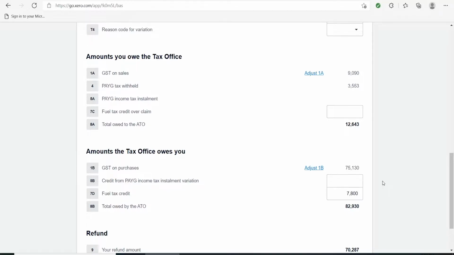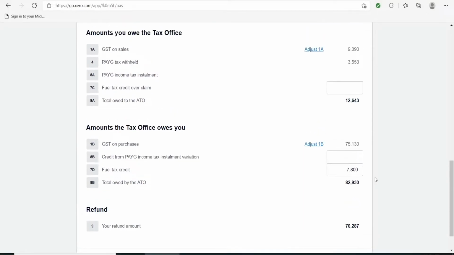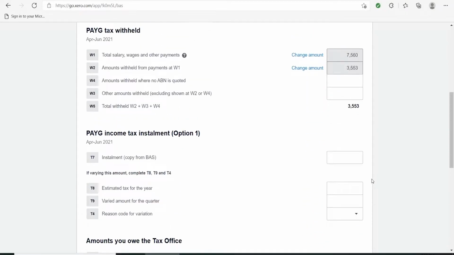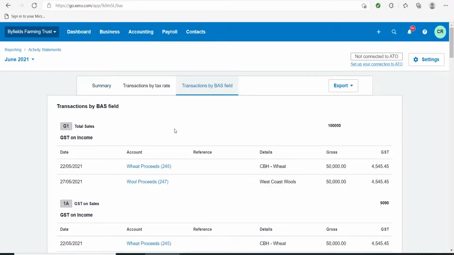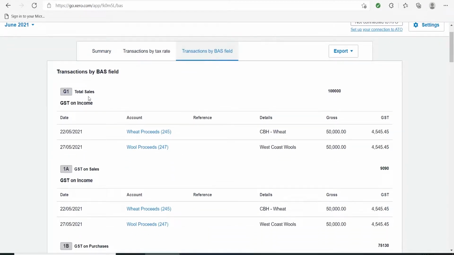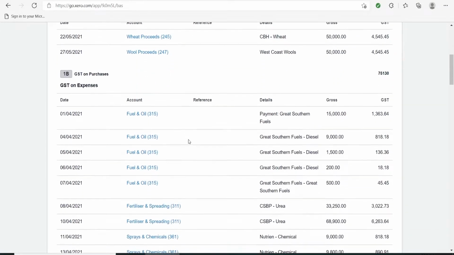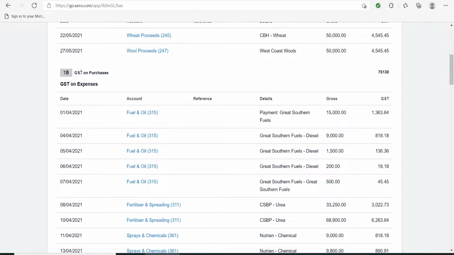And then if I wanted to have a look at a bit of detail around some GST, how do I get that information out of here? So to have a look at the transactions that make up your BAS, you just go to transactions by BAS field. So here it shows me what my G1 is made up of. So I've got some wheat and wool proceeds. You can scroll down and you can see what your GST on purchases was as well.